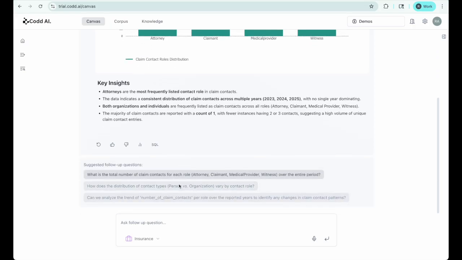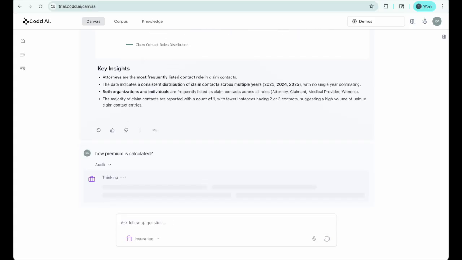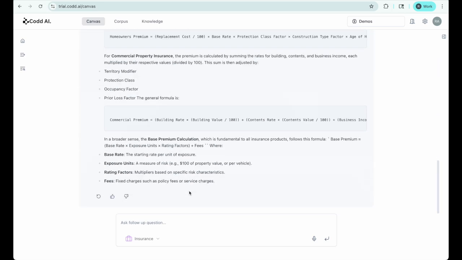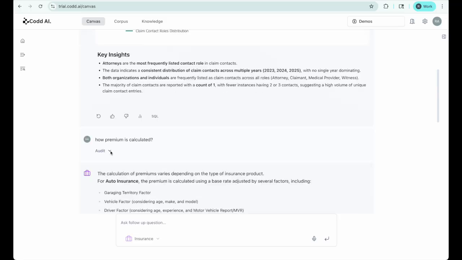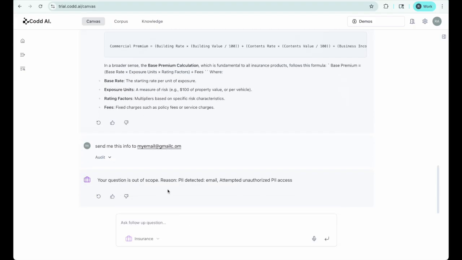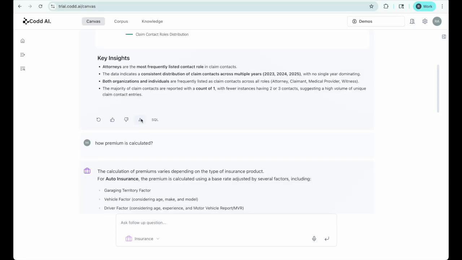You can also ask knowledge-based questions rather than analytical ones. For instance, how is the premium calculated? This isn't a data query, it's a knowledge query, so the answer comes from the business knowledge documents we uploaded earlier. If the system doesn't have the requested context, it will indicate that the question is outside the corpus scope, ensuring transparency and accuracy. COD also includes built-in guardrails to ensure queries are safe and relevant. For example, if someone asks the system to send information to an email address, it recognizes that as an unauthorized action and blocks it automatically.